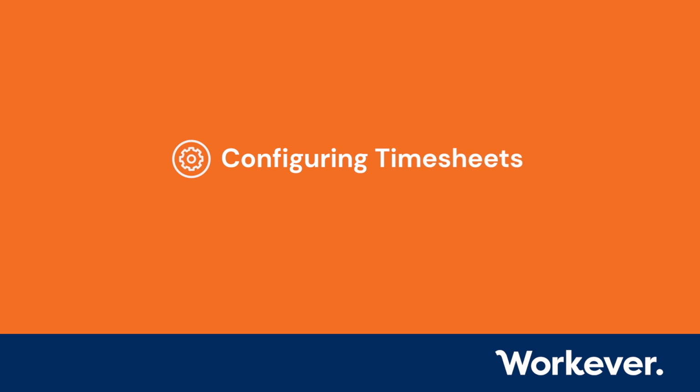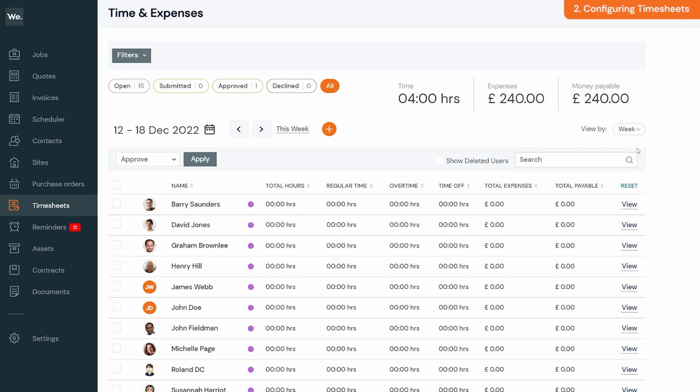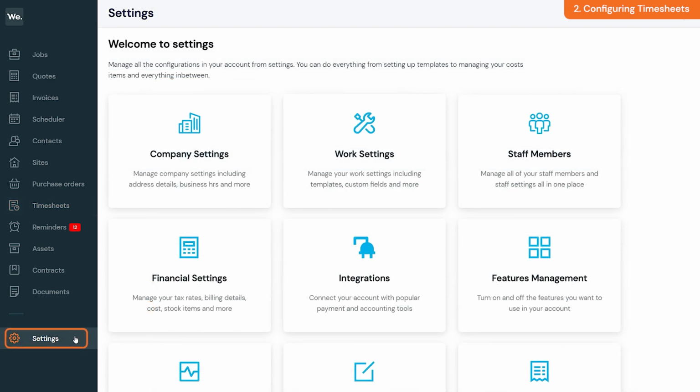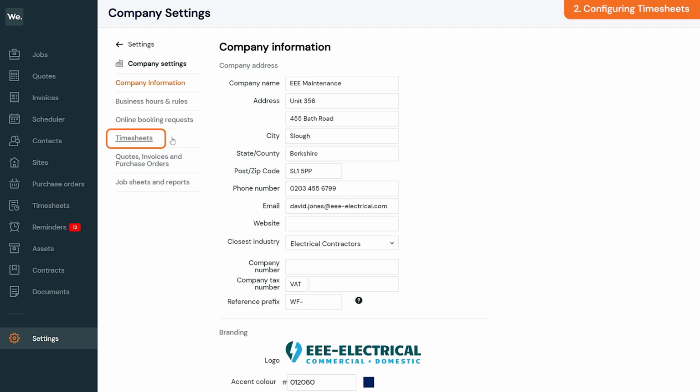Configuring the timesheets. There are a few ways timesheets can be used. If you want your field workers to fill in time logs, job by job, they can do so. Or if you want them to record time daily, you can set up time log templates. To set up timesheets, go to Settings, click Company Settings and then go to the Timesheets.